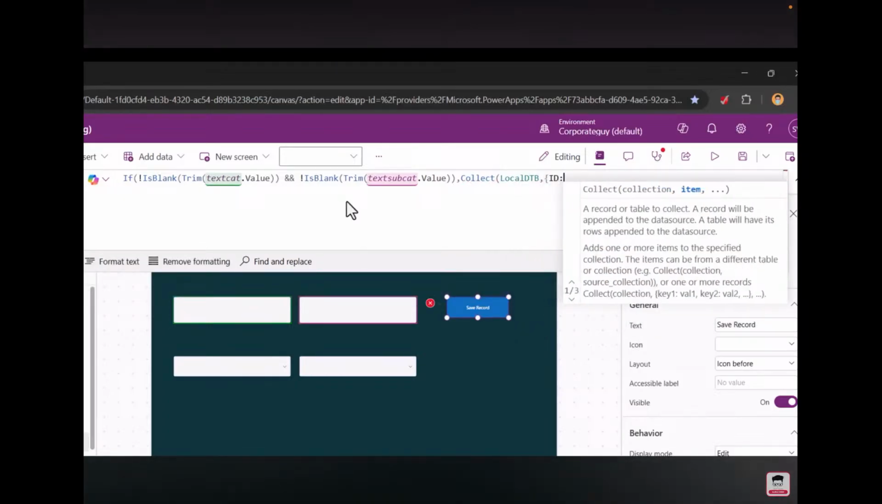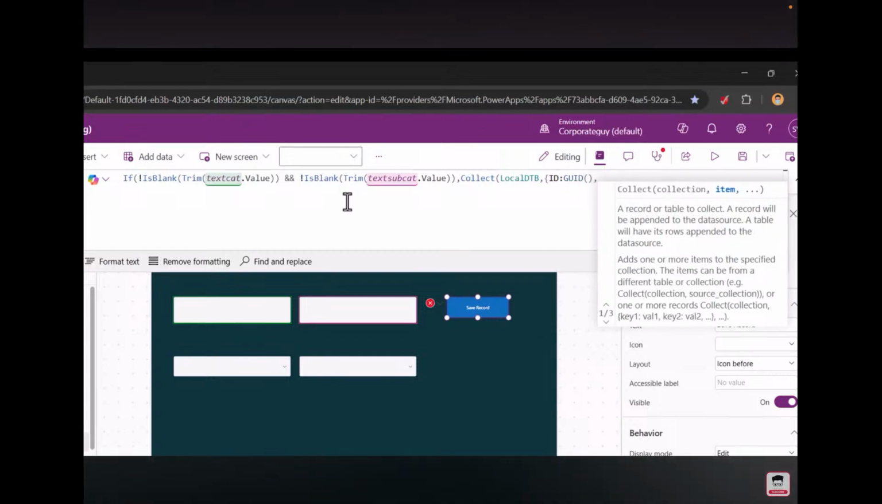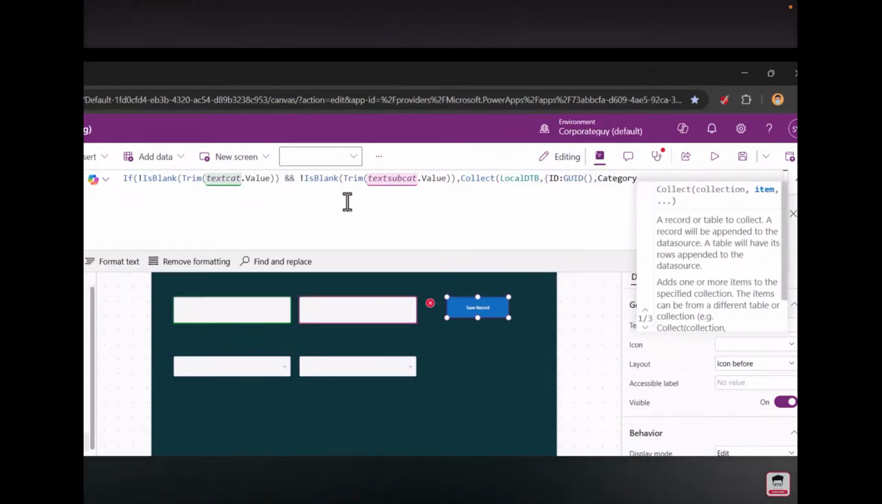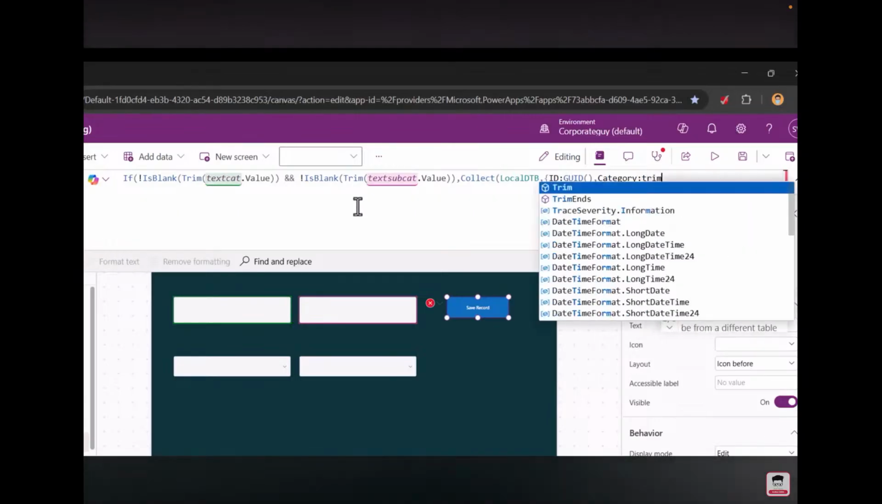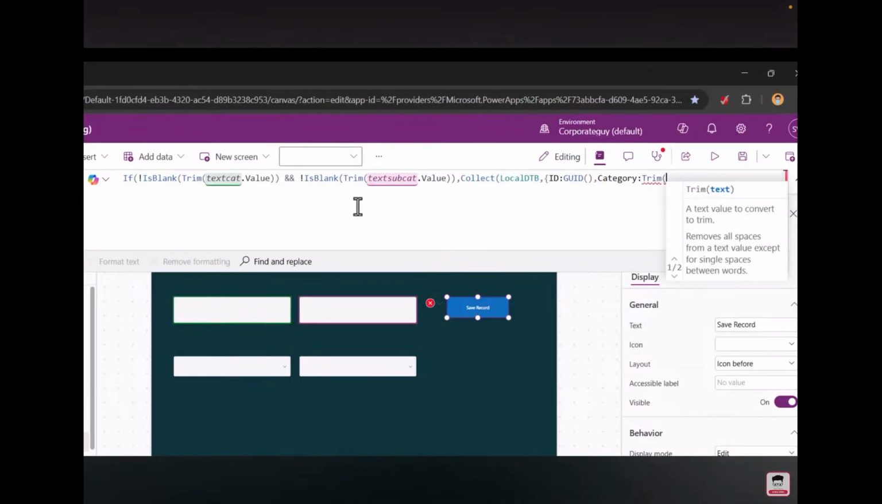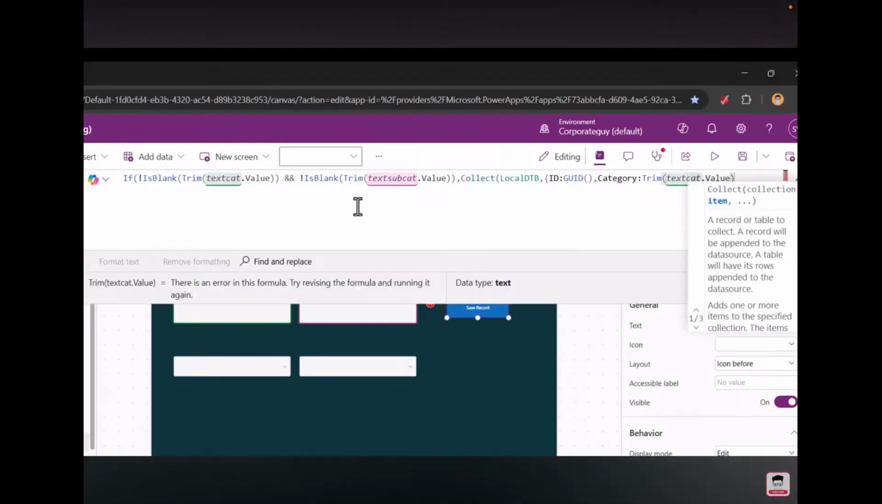First we'll start with the ID. The ID is a unique value which is generated automatically when you submit any record in the collection. And then category. How will we collect the category? We'll collect it from the text cat dot value. So category is equal to, and again we'll use the trim feature, as a second check on the first trim function which we used. So trim text cat dot value, and then close the parentheses here, and then start with the comma.